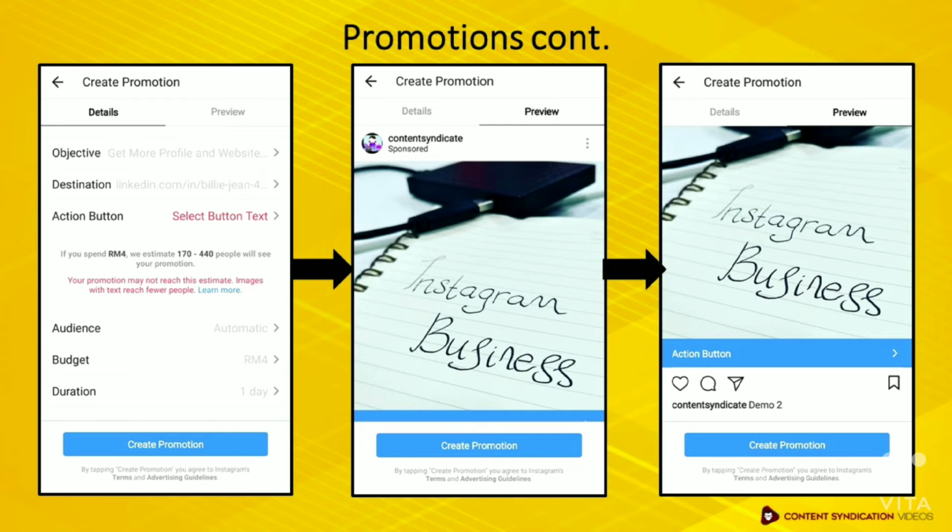If you have a valid website which you put in your profile previously, that will be the default destination of your promotion. You can change it if you want to direct users to a different website. Set your action button if you want to. If you want to reach worldwide audiences, just set it on automatic. Finally, there is your budget and the duration of the promotion. This is entirely up to you. Make sure you set the duration according to your budget. This is to prevent you from overspending your promotion budget. Preview your ad first before you click the Create Promotion button.